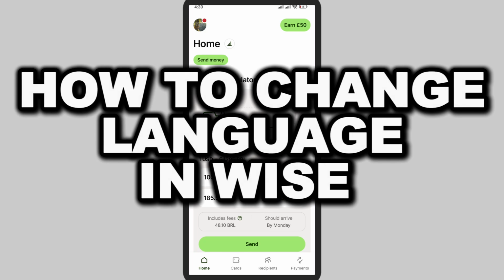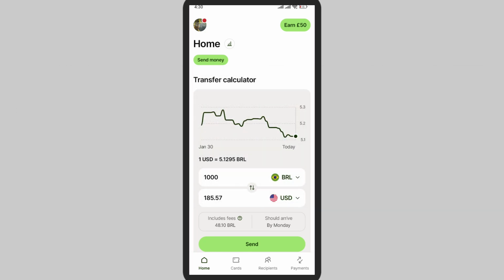How to change language in Wise. In this video, I'm going to show you how you can easily customize that. First of all, open the application.